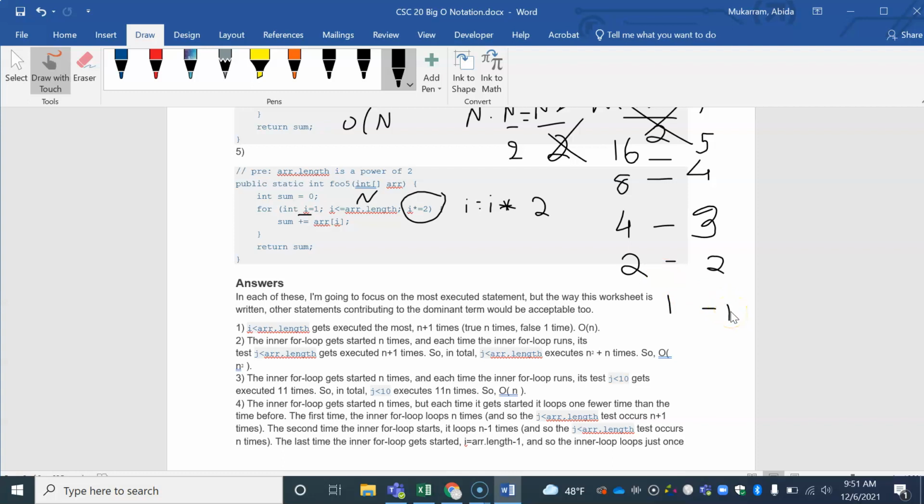So we are seeing a pattern that 2 raised to 0 is 1, 2 raised to 1 is 2. So it looks like we have log to the base 2 of n, where this is our n. And we know that log to the base 2 of 4 is going to be equal to 2, right?